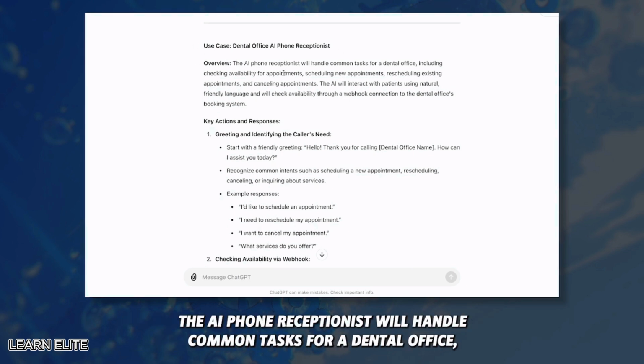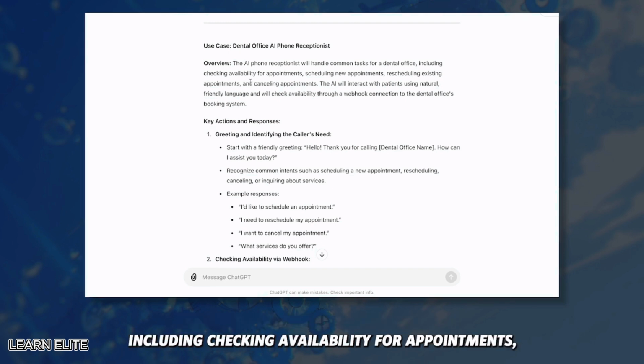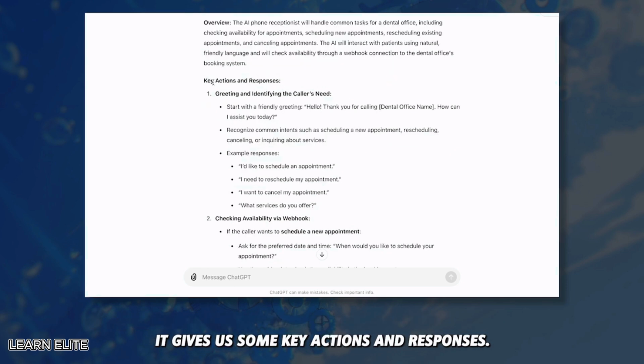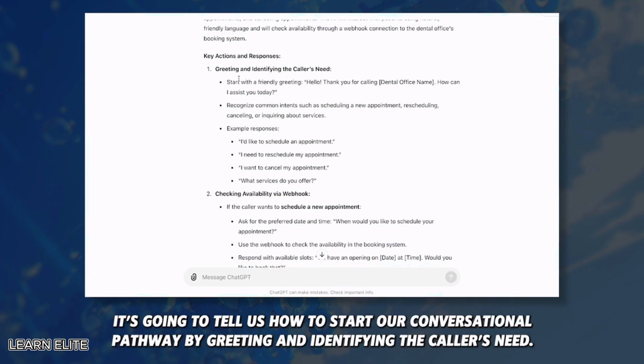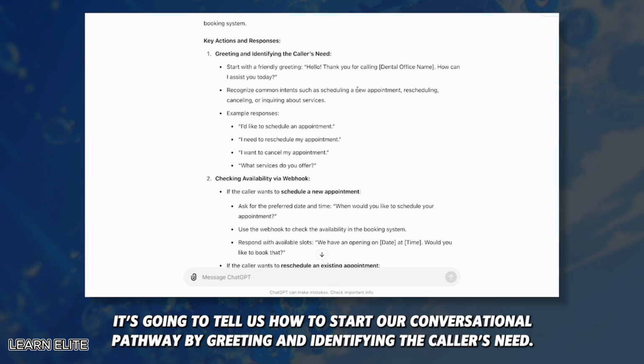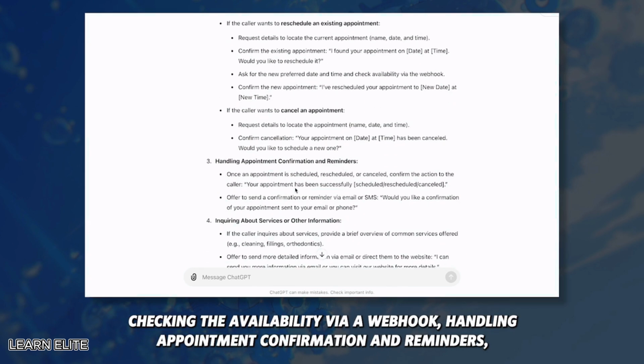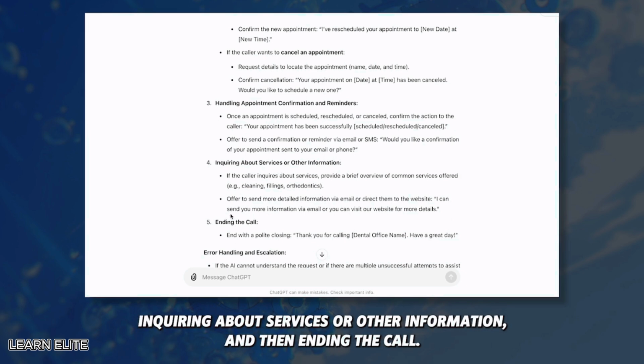An overview: the AI phone receptionist will handle common tasks for a dental office, including checking availability for appointments, scheduling new appointments, rescheduling existing appointments, and canceling appointments. It gives us some key actions and responses. It's going to tell us how to start our conversational pathway by greeting and identifying the caller's need, checking the availability via a webhook, handling appointment confirmation and reminders, inquiring about services or other information, and then ending the call.